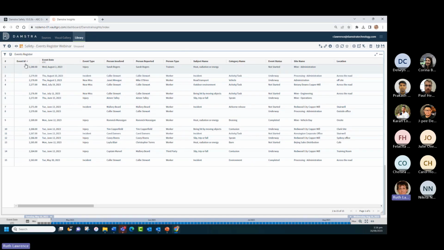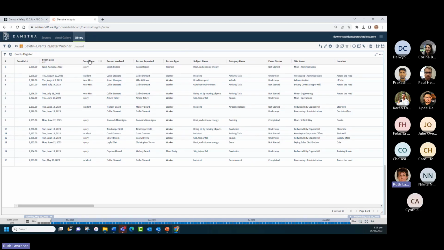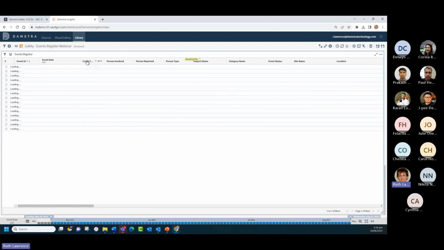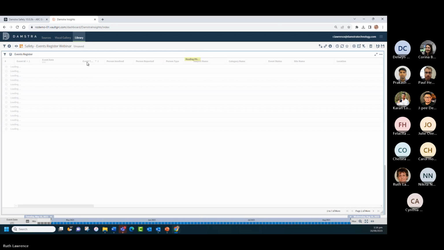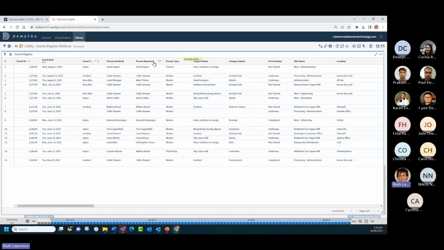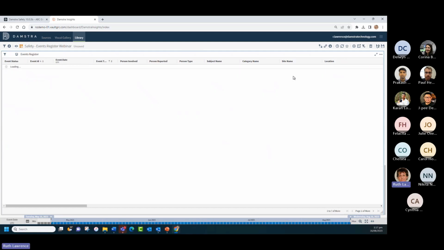But again, if I wanted to sort by event ID and event type, click on event type, sorted by event ID first and event type second. And I could go along and sort all of these columns. Another option we have here is called grouping. So if I wanted to group by, say, the event status, click on those three dots and I'm going to group by event status.